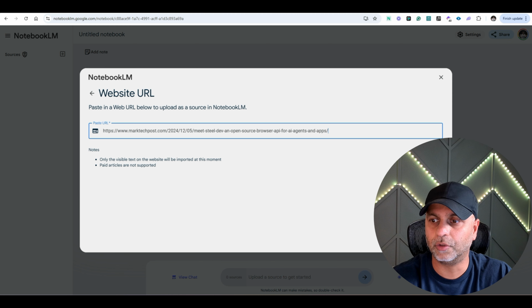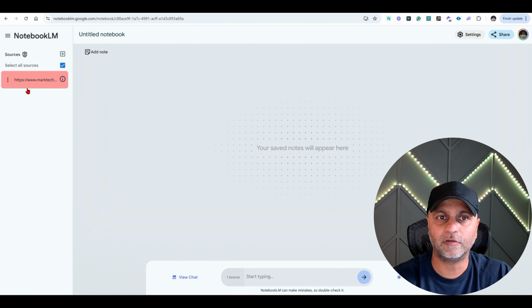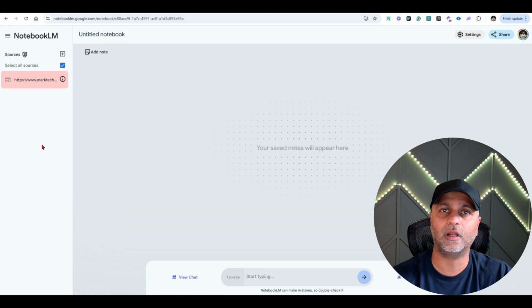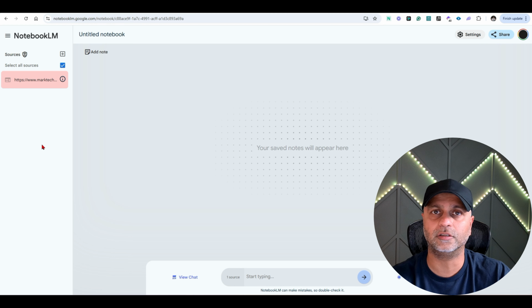So this is the URL. I'm going to hit insert. Now, if this turns red, which as you can see it did, or whatever color that is, that means that Google is not able to crawl the website, so it cannot generate the article summary for you.